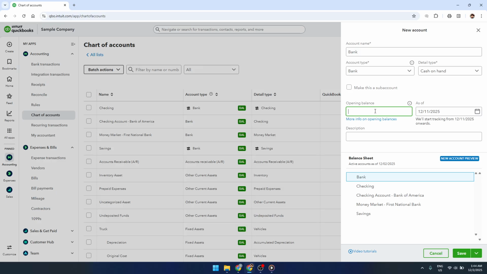Now, look for the opening balance field. This is where you enter the starting amount for that account as of the day you begin tracking it in QuickBooks Online. Right beside it, you'll see an as of date field. Enter the date that balance is accurate for. Often, this will be the day before you start adding regular transactions, like the ending balance on a bank statement.